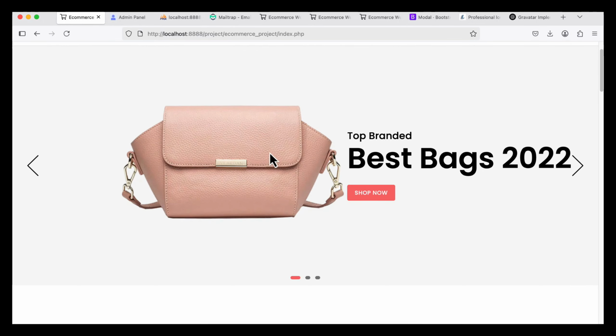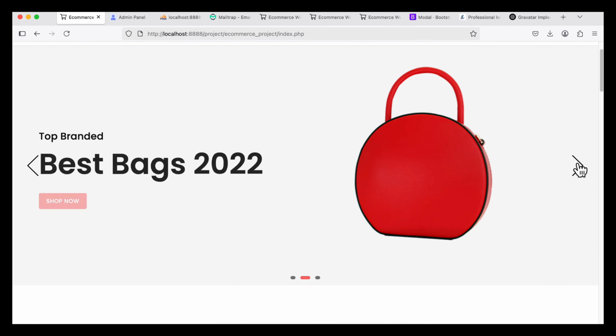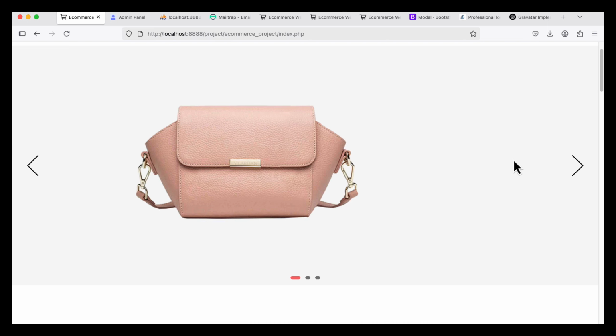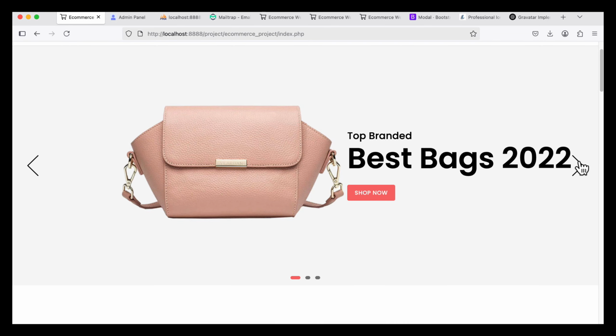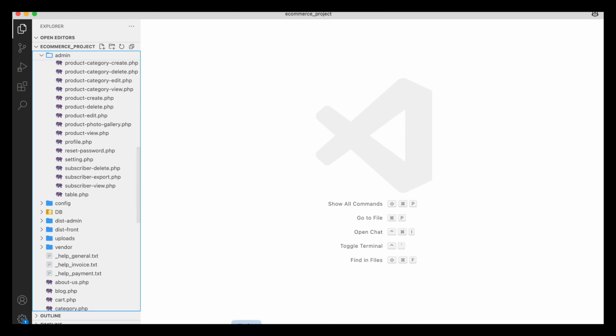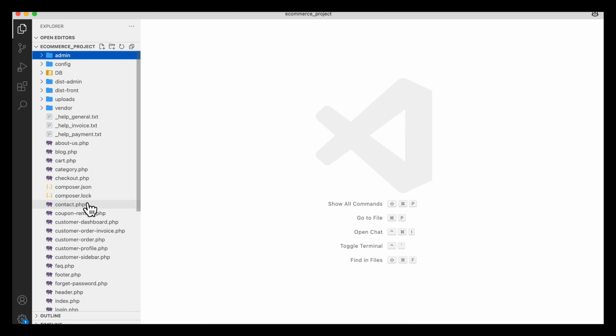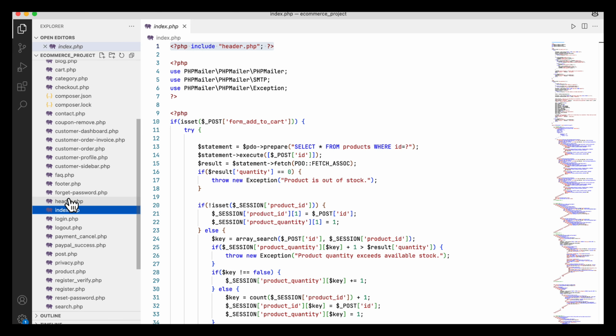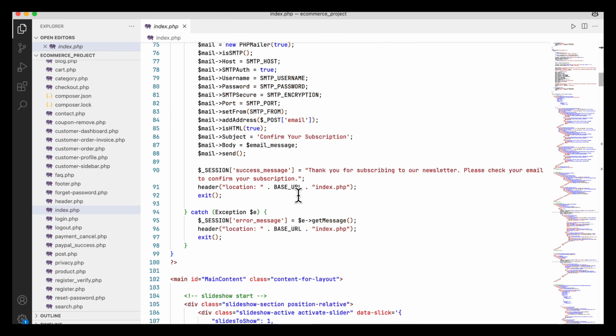Now in the home page you will see there is a slider. So this is a slider and there are some items, and you see text right and here is text left. In order to work with the slider, I am going to first check the front end index.php, and the slider is actually here.